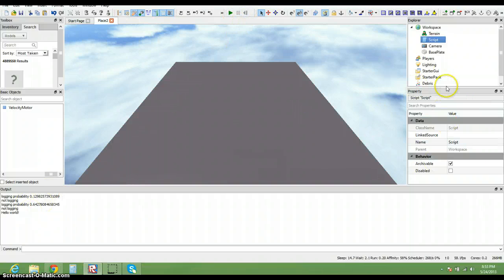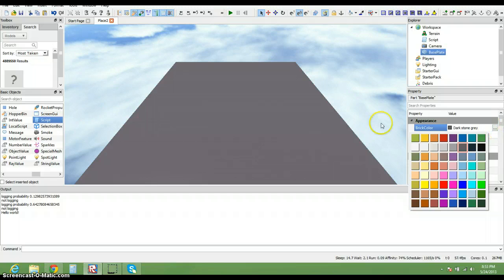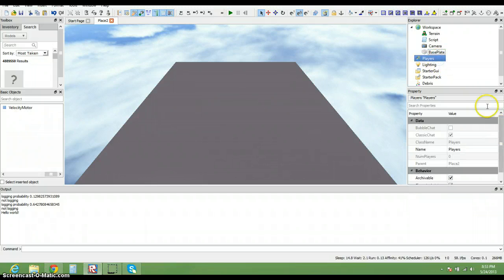Then your Properties are basically a list of properties for each item or value, because everything is technically a value. And so the properties here, like Transparency, are in a value from 0 to 1. Reflectance is like that too. Then here it's a color value. There are many kinds of properties.